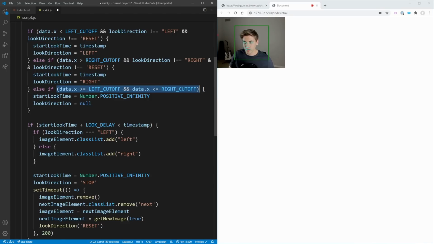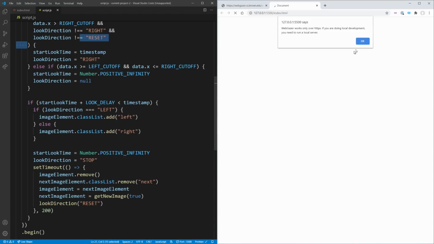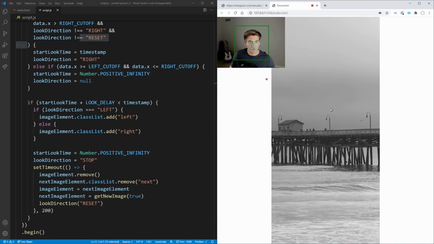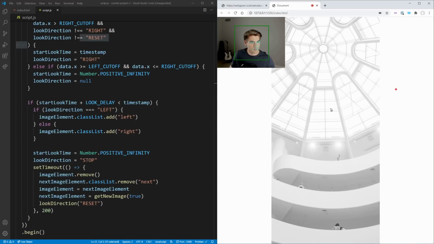Because this doesn't care which way we're looking. It'll always reset when we look at the middle, and this look direction will be null, which will no longer be equal to reset. So if we save this, it's going to reformat my code a little bit. That's perfectly okay. But now if we click OK, and I wait for everything to load up, of course. And now I look in the middle of the screen. Now let's look to the left side of the screen. You can see it swipe left. I'm going to look to the right side of the screen.